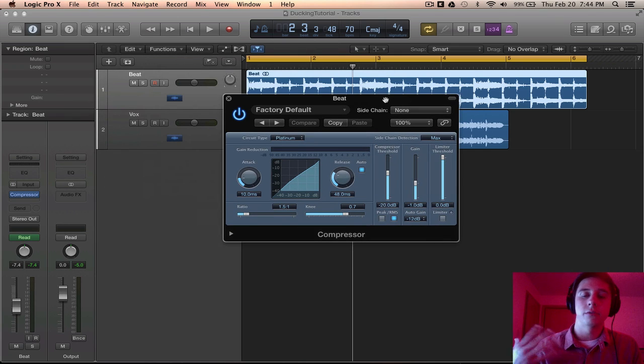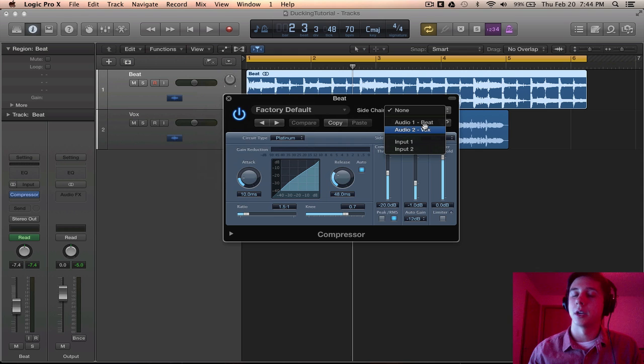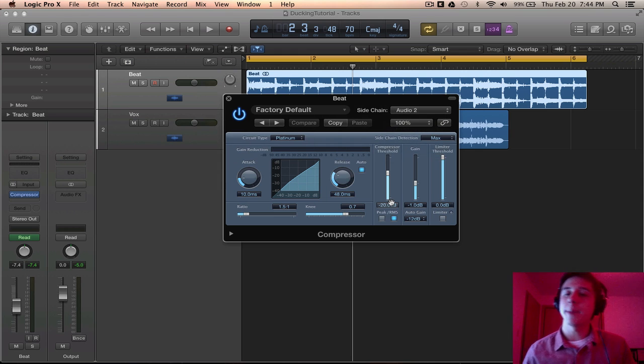And so right off the bat you'll notice that there is a sidechain option and drop down up here in the top right. We're going to select our vocal track. So what's happening here is the volume from our vocal track is being routed into our compressor. The amount of compression is going to be directly related to the amplitude of the vocal track. So you can begin to tell that this is a very good way to duck our beat track with our vocal track.